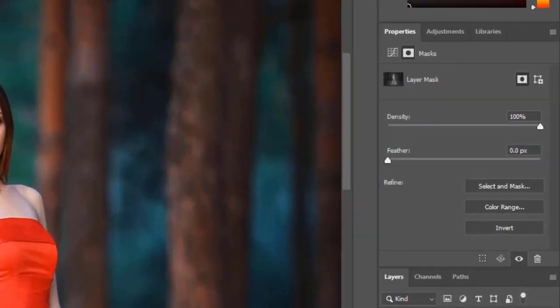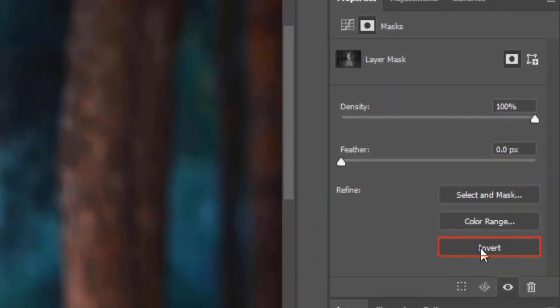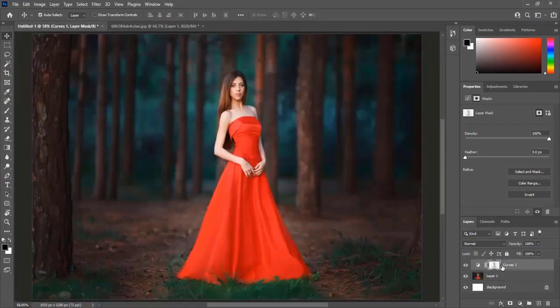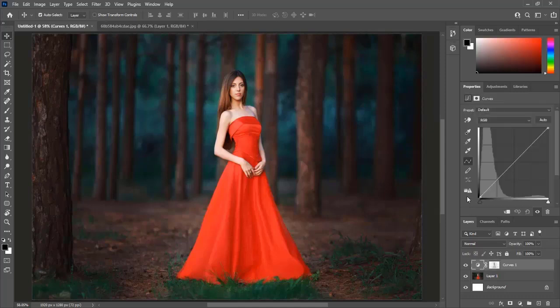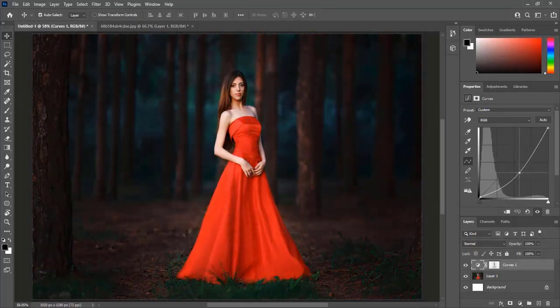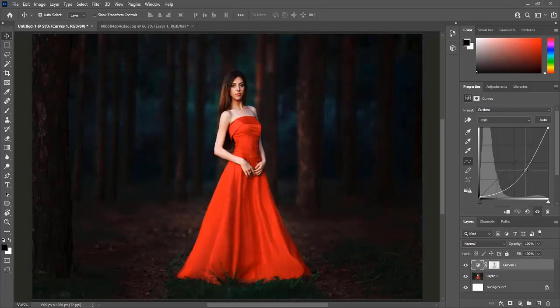But if I select the mask and invert it, the mask is inverted. Now play with the curves adjustments. It is targeting the dark area but not the bright area. We can enhance a human image in this way, and darken the background.